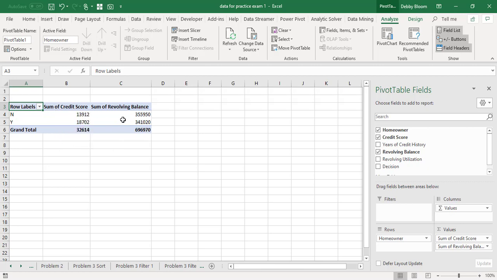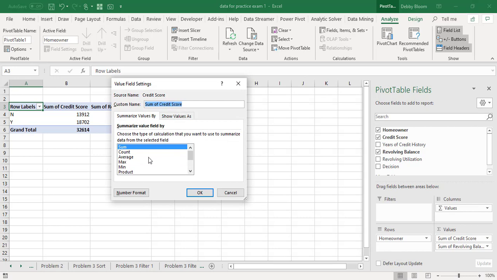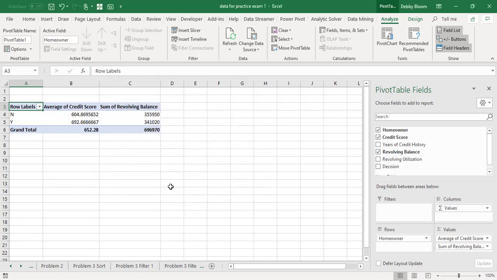So we can see here by no and yes whether they're a homeowner. We have the sum of the credit score and the sum of the revolving balance. So in order to change those to average, I'm going to click in the sigma values area. I'm going to click the down arrow next to sum of credit score, and I'm going to click the value field settings. And now instead of sum, we're going to choose average because that was what was instructed in the problem. I may instruct count or max or min, so make sure you choose the correct one and click OK. So now we have the average of the credit score, whether or not they're a homeowner.